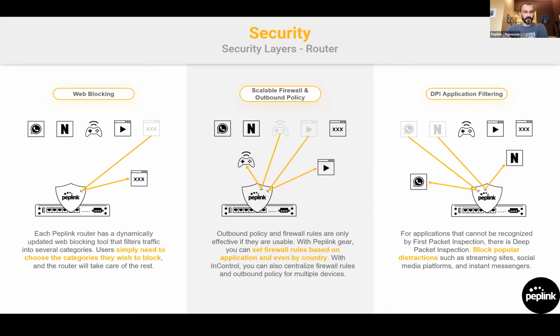Yeah. And then go ahead. And then we talk about the router layer. And so the router layer, there's a lot here. And when we talk about the router layer, this is when we get to really show off some of the capabilities that maybe people aren't aware of with Peplink. And so it's kind of exciting.